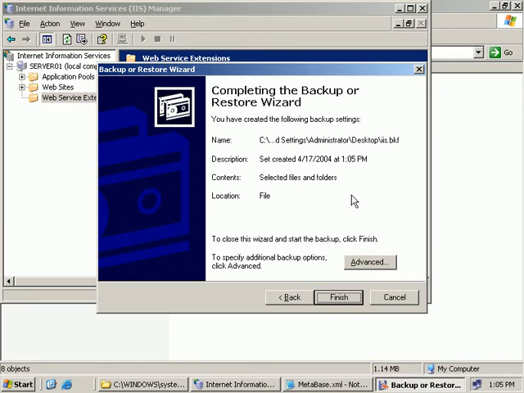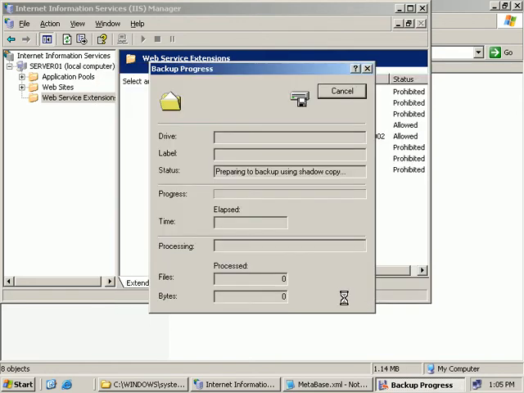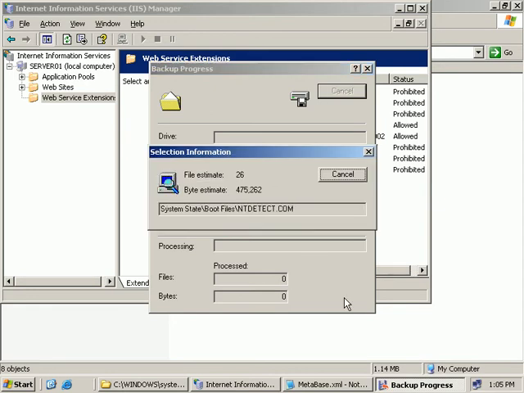So if everything is okay, we'll click on Next, and then our backup will start using the volume shadow service, which will take a quick snapshot of any of the open files in our system and then back them up. Now this will take a few moments, so I'll pause the video and return once the backup has finished.